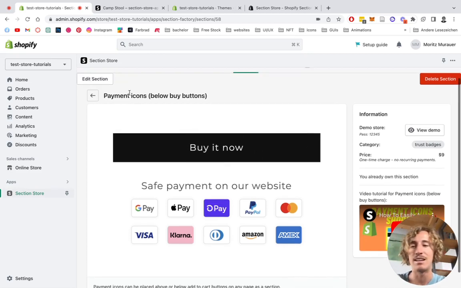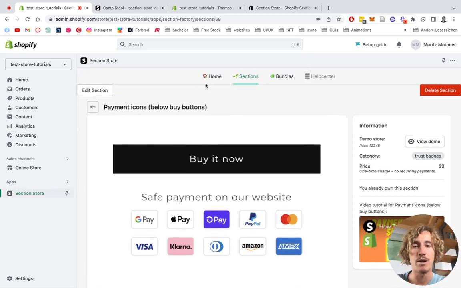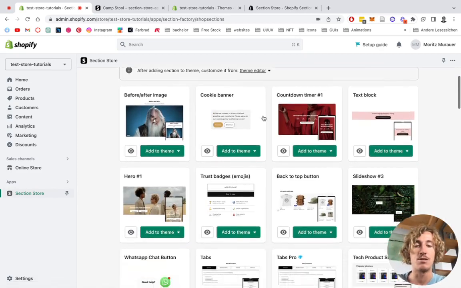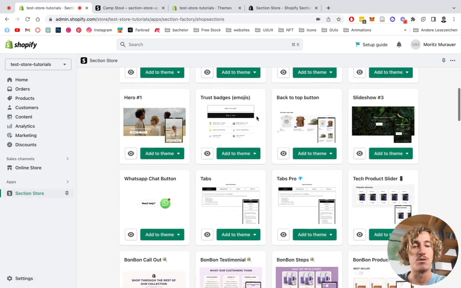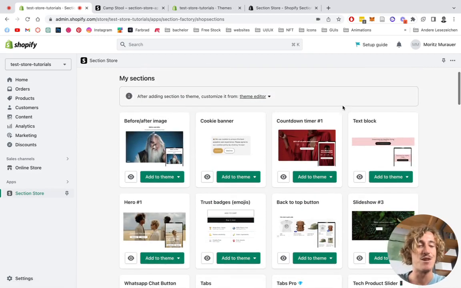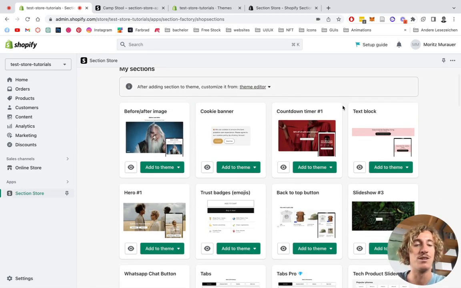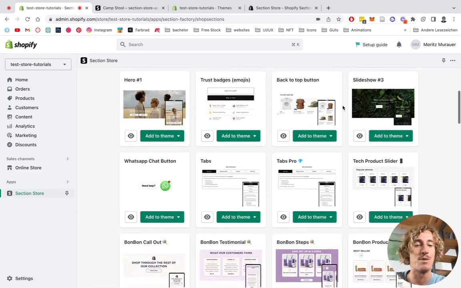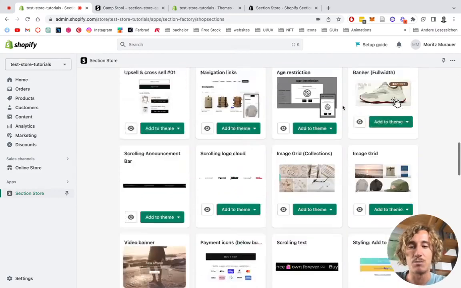Sweet. Let's head back to the home area of the app where we can find the section we just downloaded. That's a collection of all the sections I'm already owning. So you're seeing there a bunch more. If you're happy with that one or just want to try out one of our free ones to get a feel for the whole thing, you can do so as well. But let's get back to the payment one.